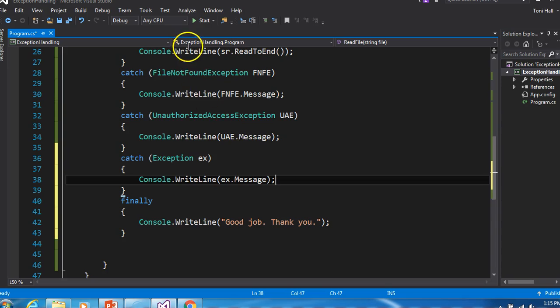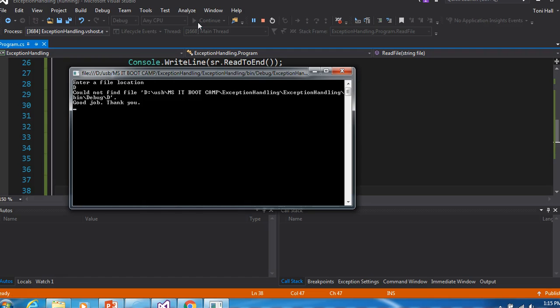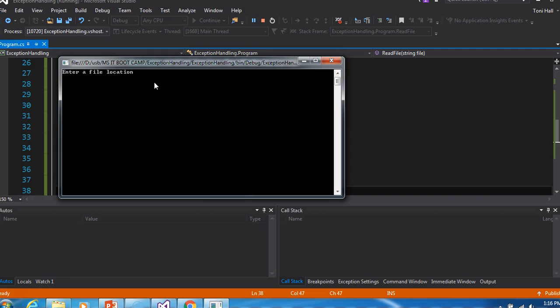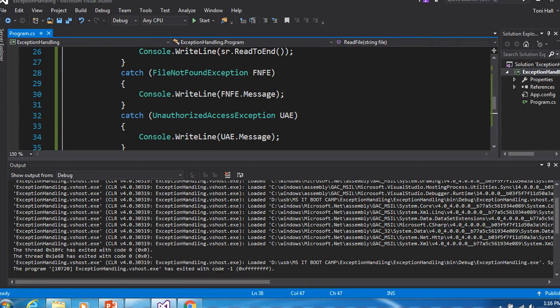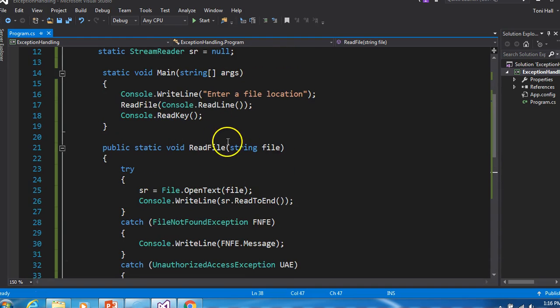Okay, so let's run our program again to see how this works. If you don't enter the right file name, it's going to tell you what the error was, could not find the file, and then it's going to say good job, thank you. We'll stop the program, run it again, and here we're going to enter an actual file name, my test.txt, and it tells you what the document contents are, and again you still see it says good job, thank you. And that is it for error handling and passing methods with parameters.